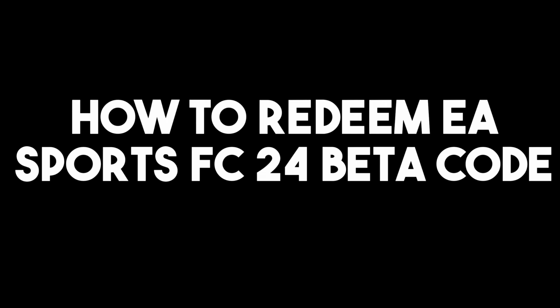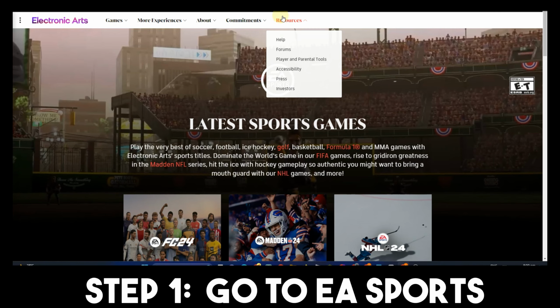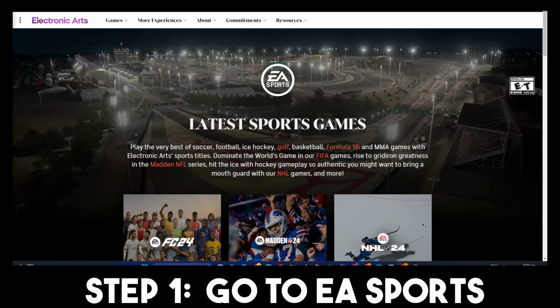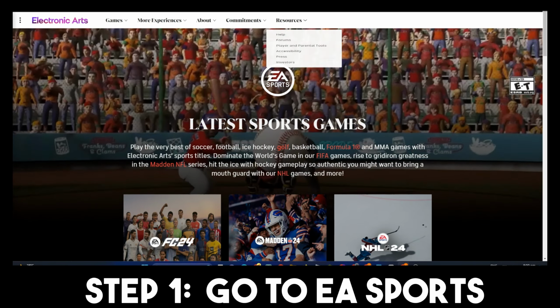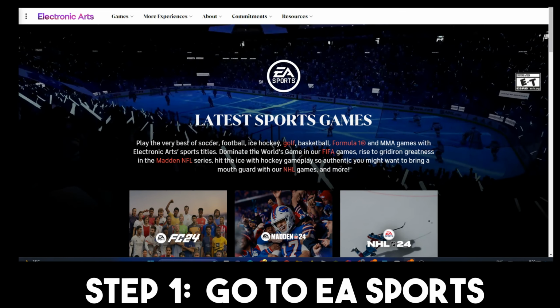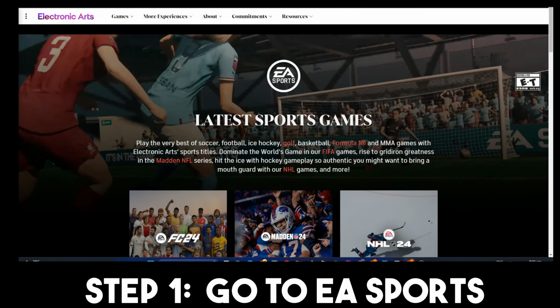How to redeem EA Sports FC 24 beta code. Step 1, you just have to go to any web browser and then type EA Sports. This is what it looks like. But before doing this, you have to make sure that you're logged in to your account.